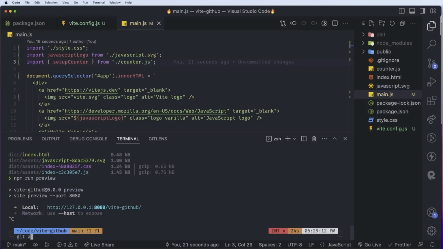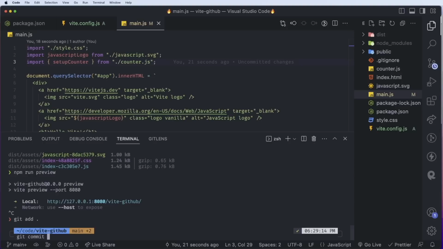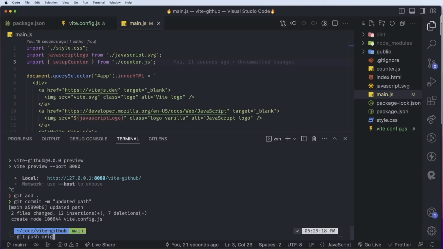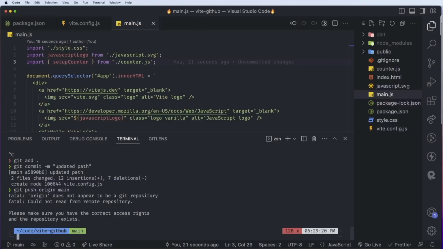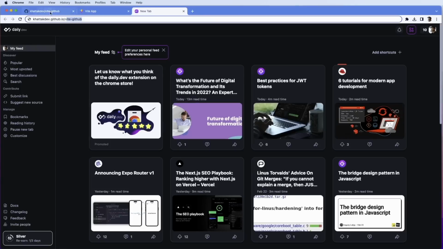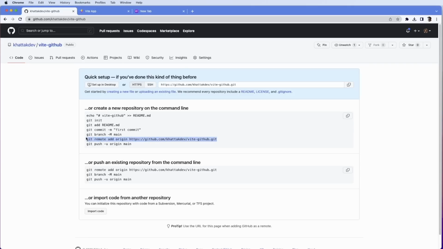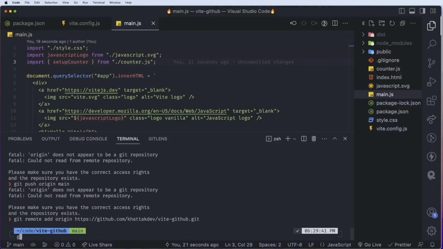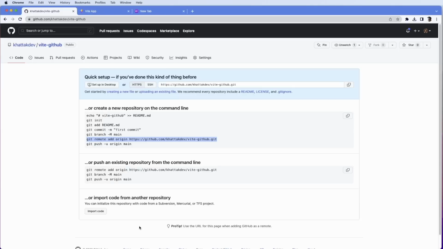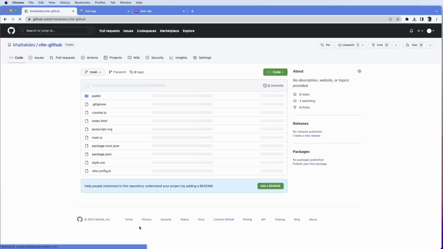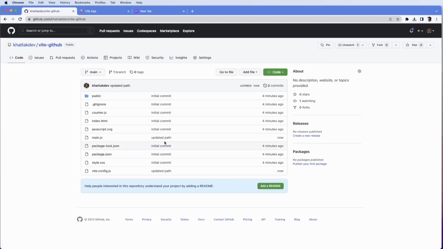So let's stop this, git add, and then we just updated the path, and then git push origin main. Git push origin main. Whoops, git push origin main. Yeah, this is because we did not copy this. So we have to set this and then git push origin main. Now let's go back here, refresh this, and we have our project here.